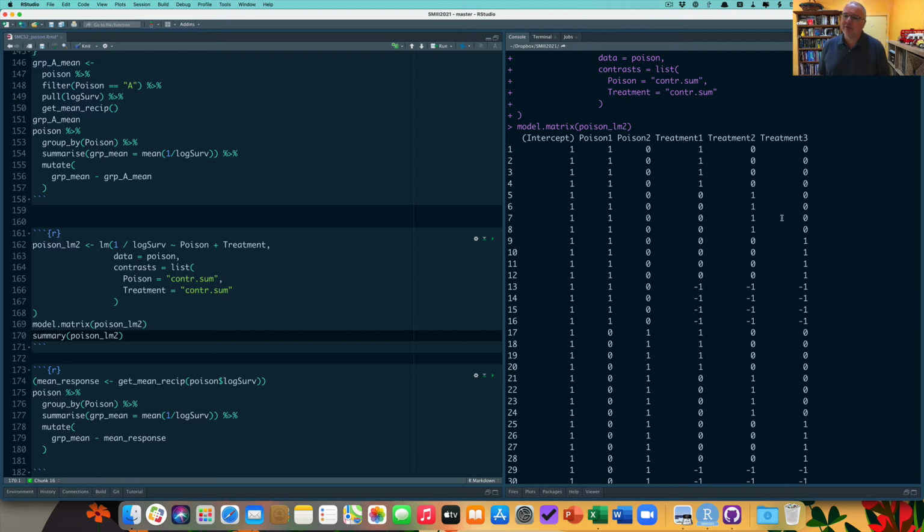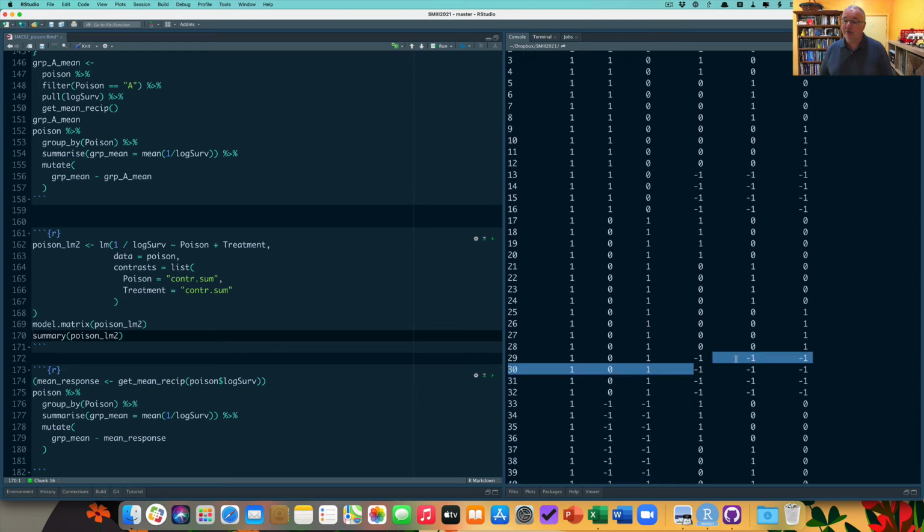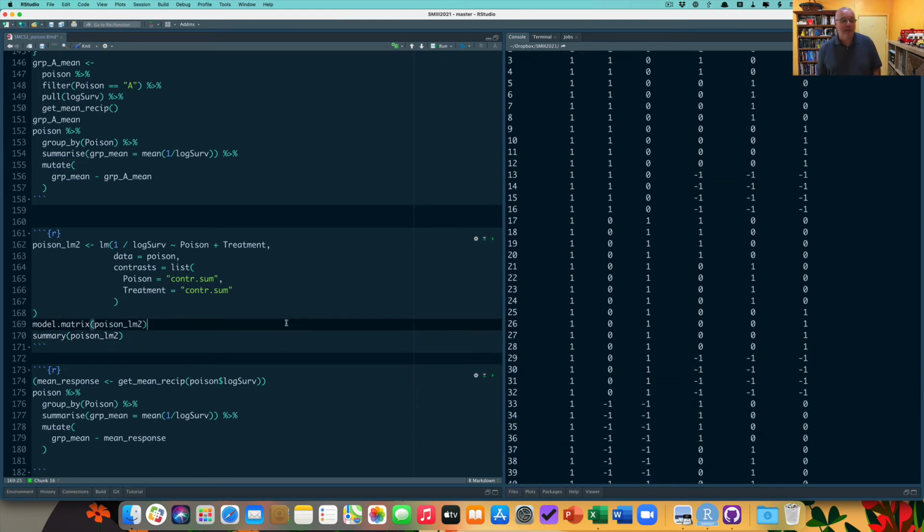Let's not run it. So let's have a look at our treatments. You're 1 if you're treatment 1 in this column. You're 1 if you're treatment 2 in this column. You're 1 if you're treatment 3 in this column. But finally, where's treatment 4? Treatment 4 is the negative. We set it to -1 for treatment 4. Okay.